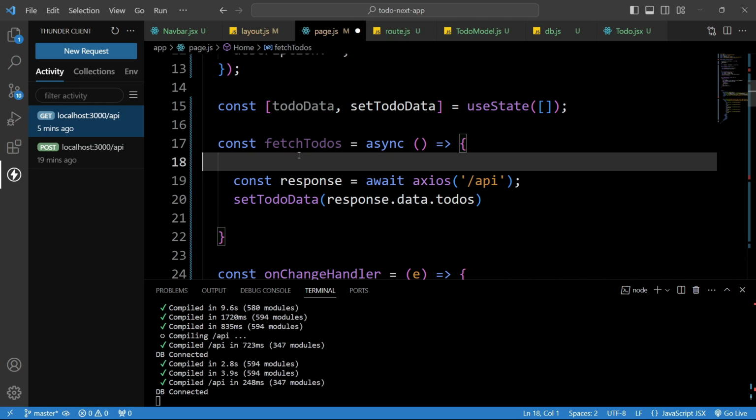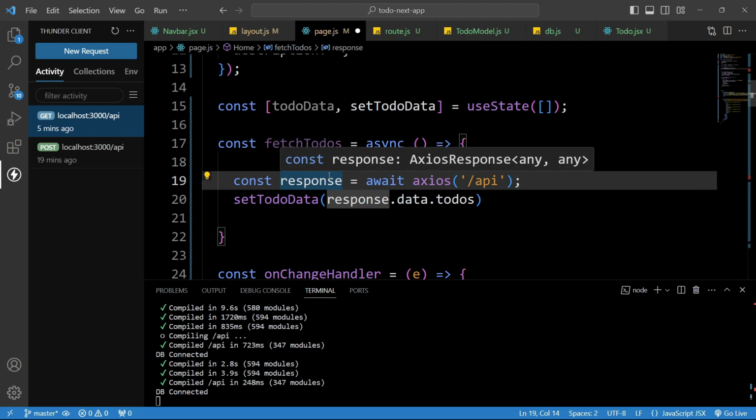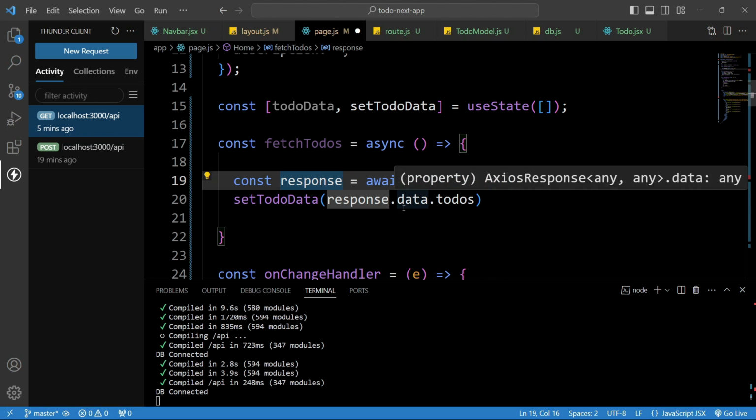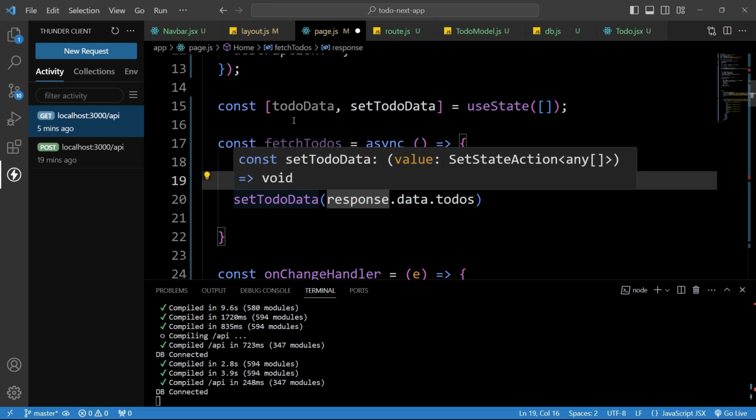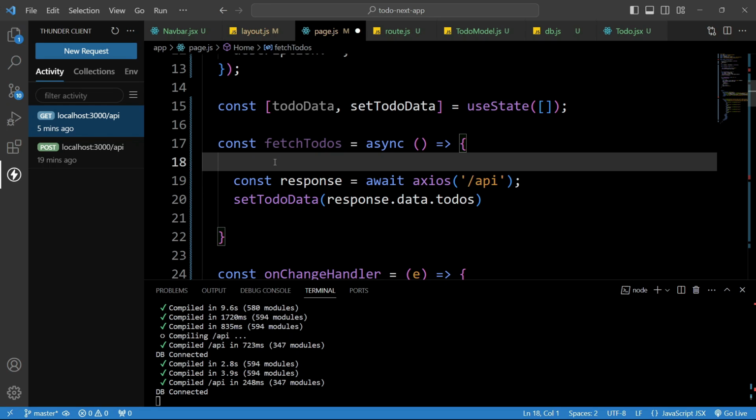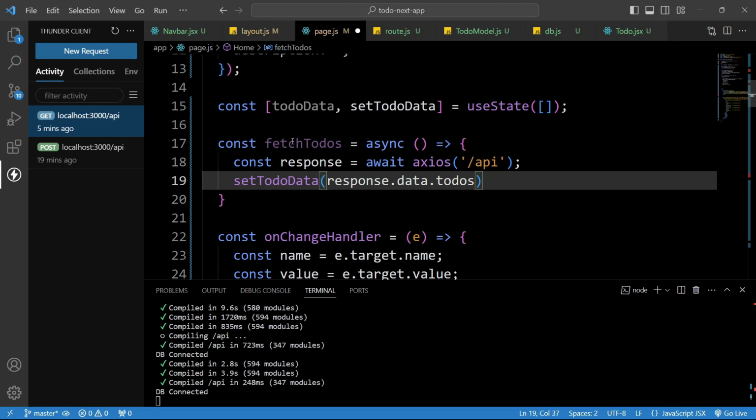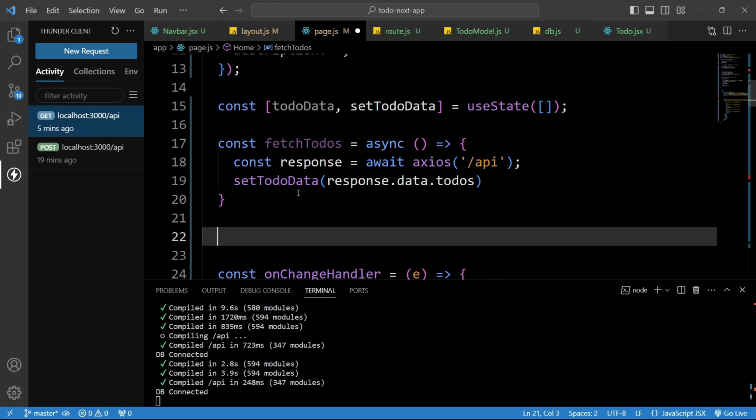So when we run this function, it will hit this API endpoint, and all todos data will be stored in this response, and this response.data will be used to find the todos data, and we will set it into the todoData state. After that we have to run this function whenever this component is loaded.